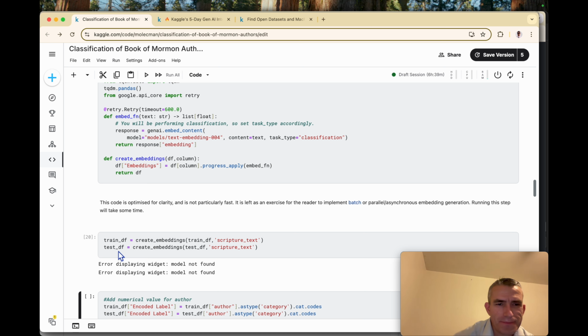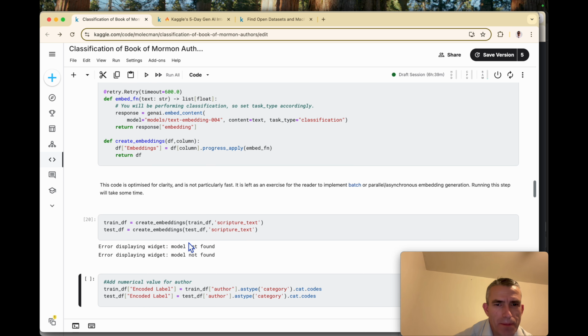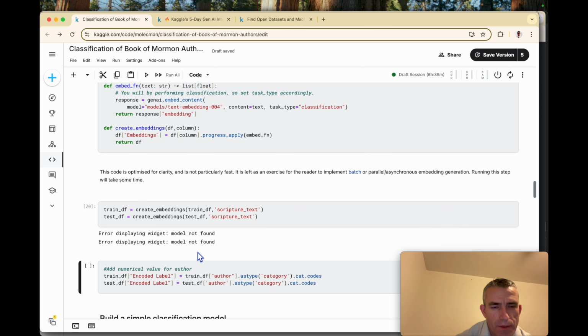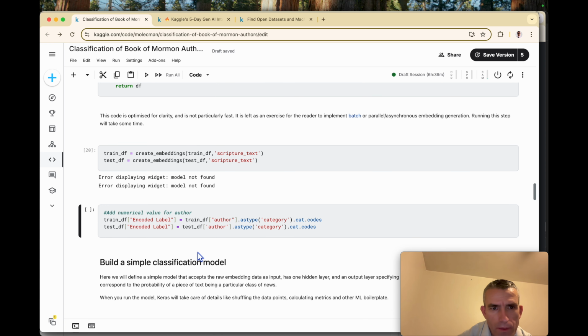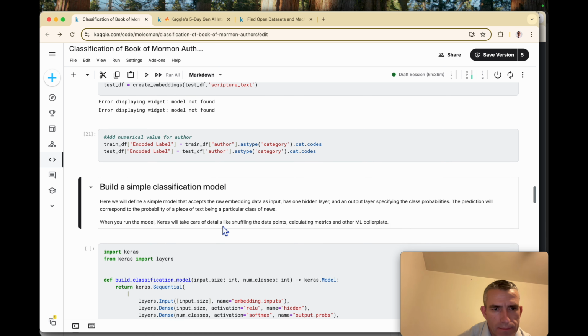Okay, so I just created all those embeddings for those 75, well, it's actually 300 verse or scripture entries. So the 3-verse entries for each book. And now we're going to encode the label. So this is just giving a number, 0, 1, 2, 3, versus the author or book title.